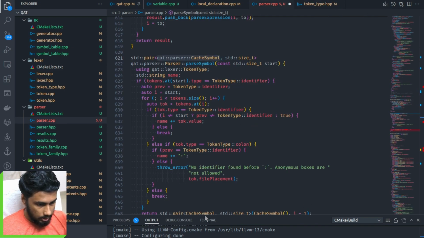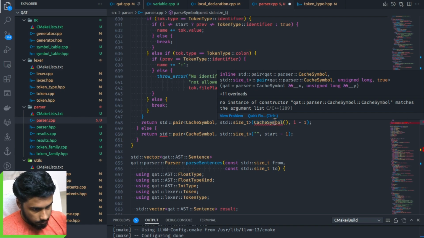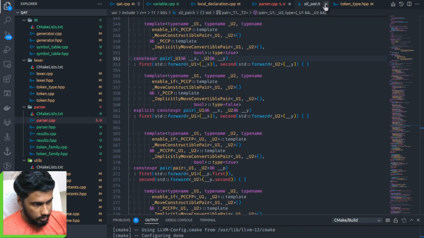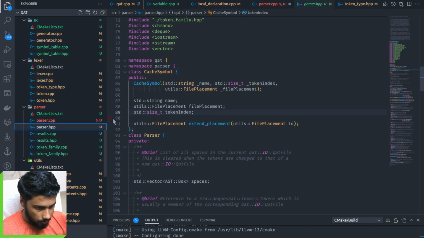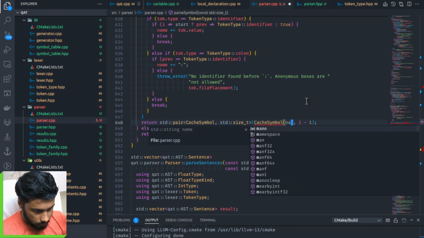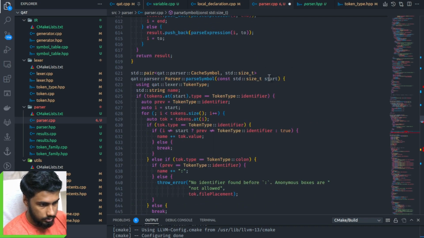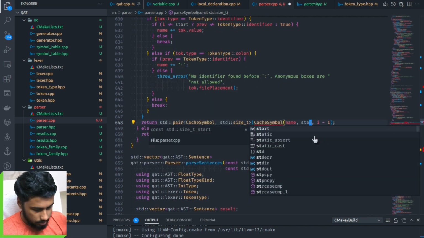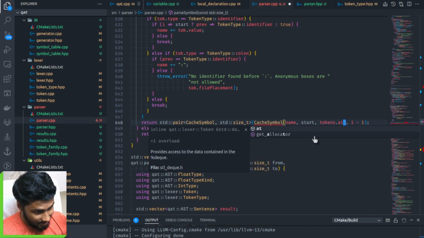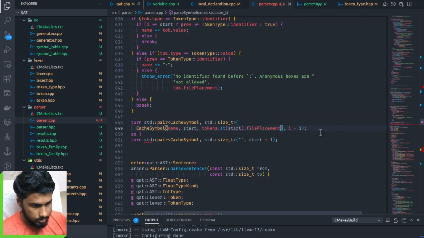Let's see. The stream quality is excellent. Great. Cache symbol: name, token index, and file placement. Name, obviously, we have here. For the token index, when this function starts, we have been passed the starting position where we will start looking for tokens. So we can just pass start, then tokens at start, and file placement. I think this is the proper way. Oh yes, it is indeed.